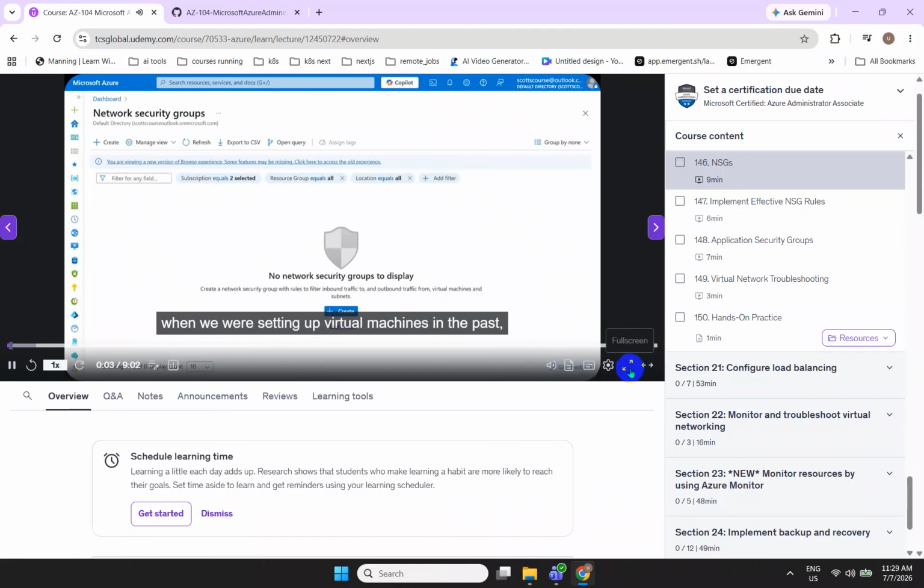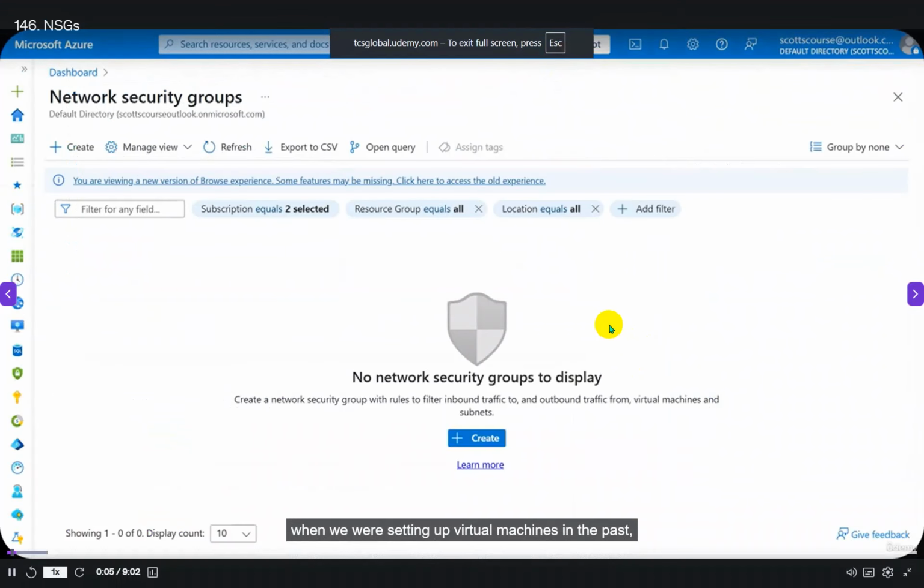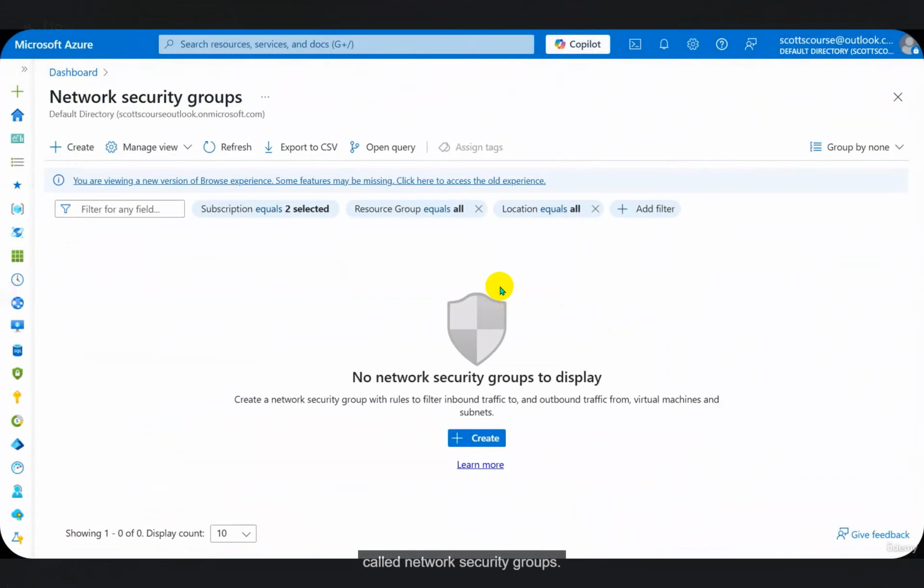So you may have seen when we were setting up virtual machines in the past, there's a concept within Microsoft Azure called network security groups. Now, network security groups, or NSGs, are a core way to control network access in Azure. They act like a firewall using allow or deny rules based on things like IP address, port, and protocol.